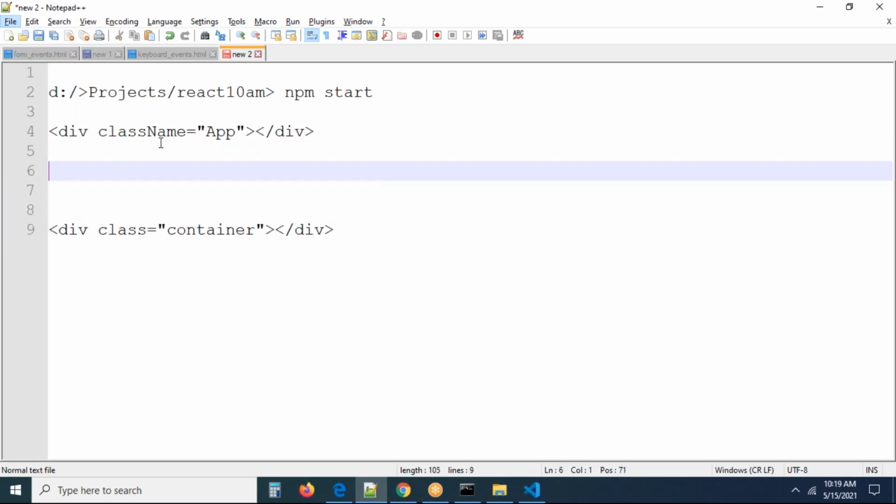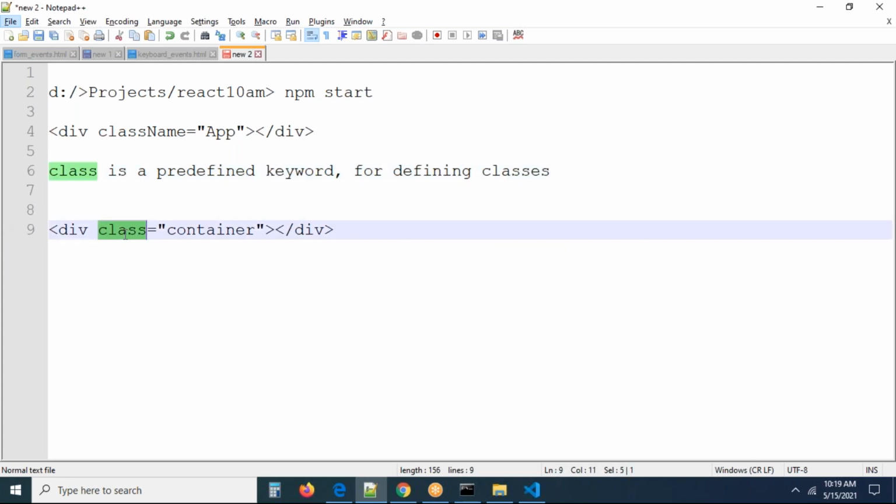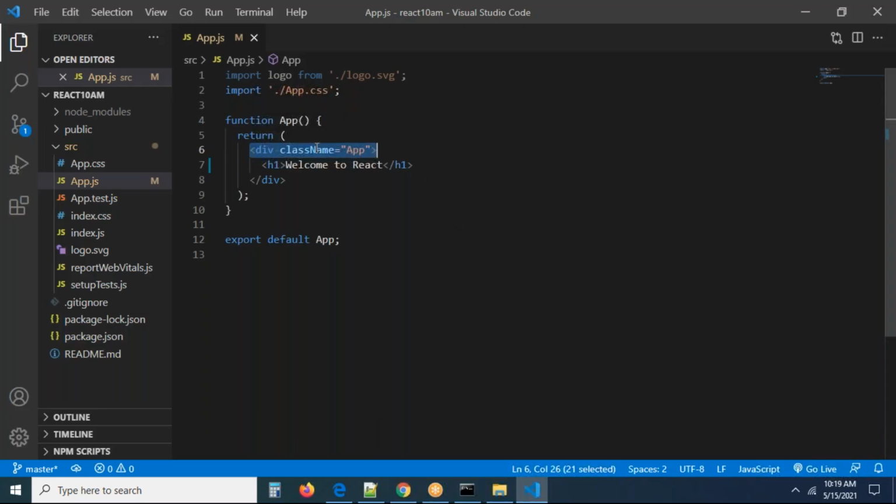Generally, a class is a predefined keyword, yes or not? Class is a predefined keyword for defining classes. But again, if you are using class here, it won't work. Can you see now they used the class here? I'm just going to write class only. I'm using the class, I'm not using the class name.